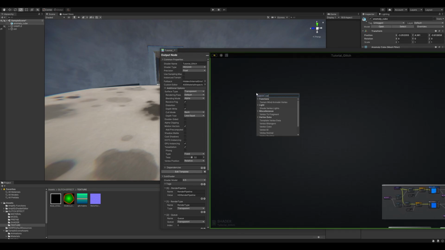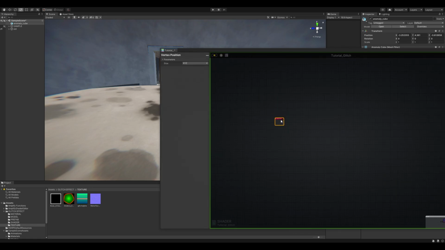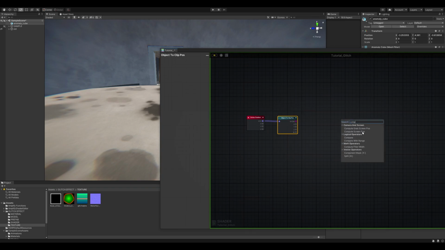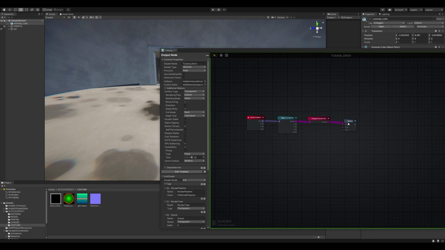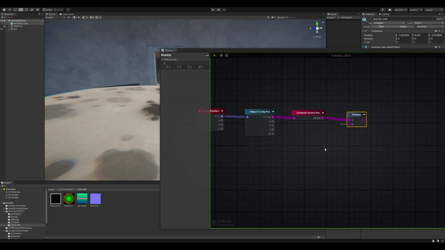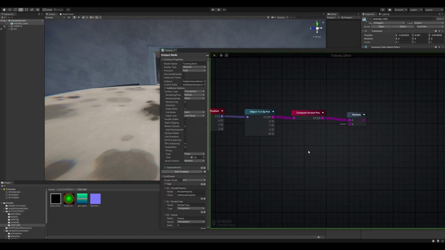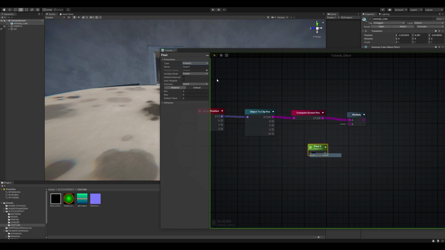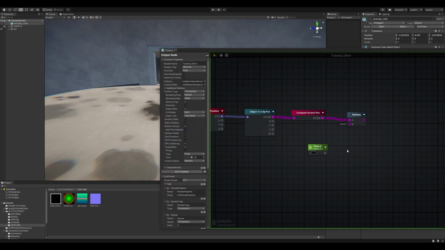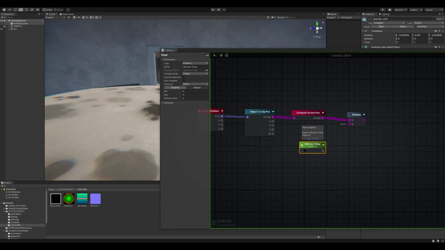So let's start with Vertex Position node, since it has to be relative to the mesh position. Now we are choosing Object to Clip node, and we are passing that through Compute Screen Position. So we'll also need to normalize the Compute Screen Position directly, and then if we multiply this with a value, it will be basically the tiling of the UV. So we are just going to add a float, and this will be a property too. I set the value to 0.75 for now.